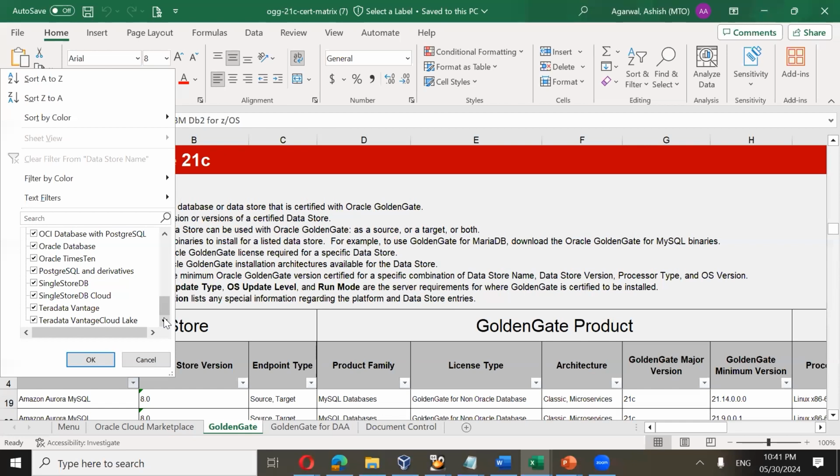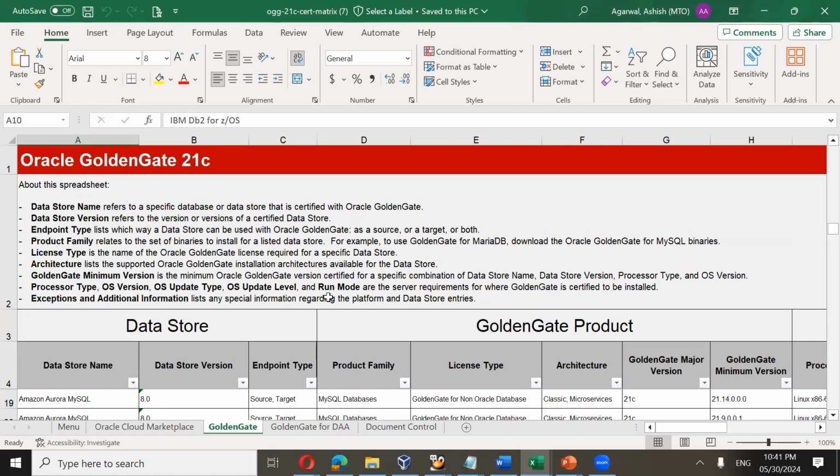Yesterday someone asked the question, I think Sylvain if I'm not wrong, whether Goldengate 19C supports Postgres. What you need to do is check the certification matrix, and based on it, you can identify whether it is supported. Okay. So here, our database is Oracle.